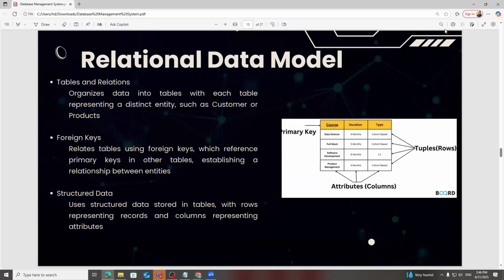And then here again we have two slides for the relational data model: tables and relations, foreign keys, and structured data. For the tables and the relations, as we already discussed, it organizes data into tables, with each table representing a distinct entity such as a customer or product. Foreign keys mean we can connect multiple tables; it relates tables using foreign keys, which reference primary keys in other tables, establishing a relationship between entities.